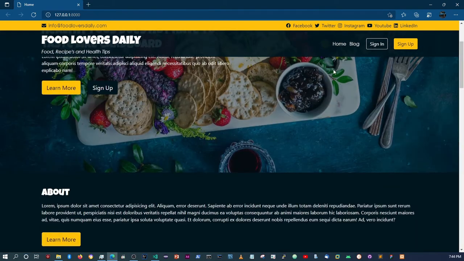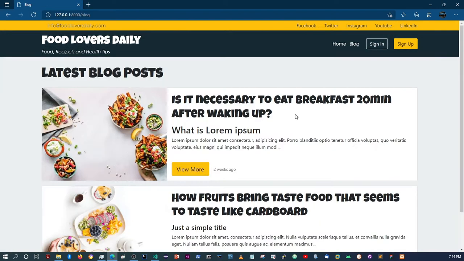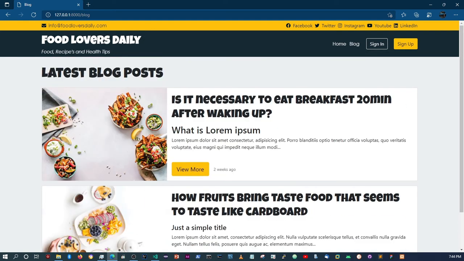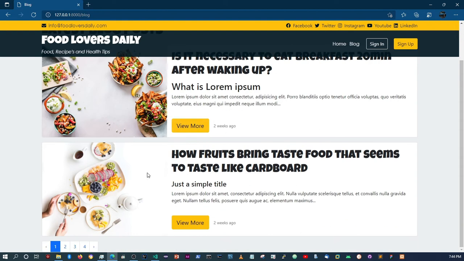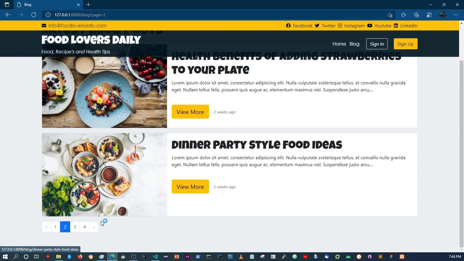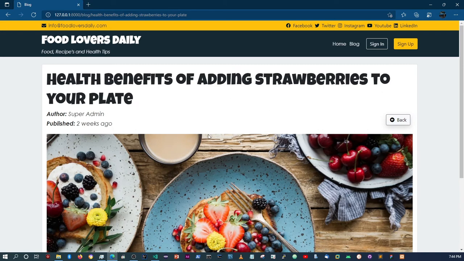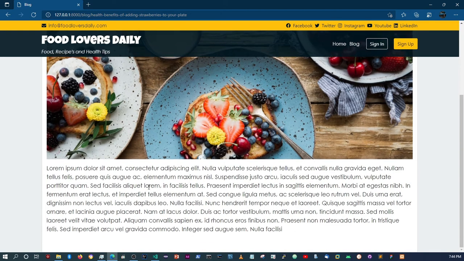The other thing is that if I go to this link here where it says blog, you're going to see the blogs that have been uploaded. There's also some pagination here. The first one that you'll see is the latest blog post. If I go to the next page, you will see a couple of other blog posts, and so forth. If you want to view one of the blog posts, all you have to do is click on that view more button, and it'll take you to the blog post itself. We just showed the title, the featured image, and then some text.